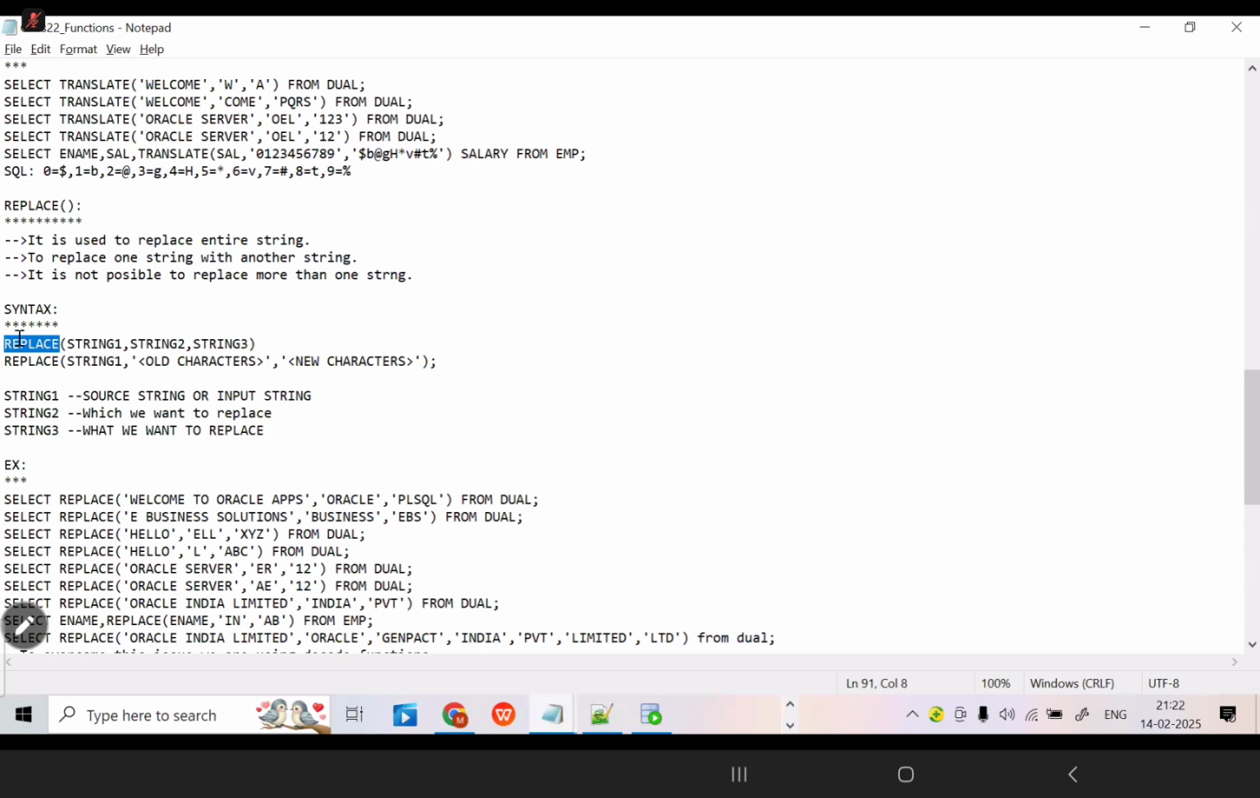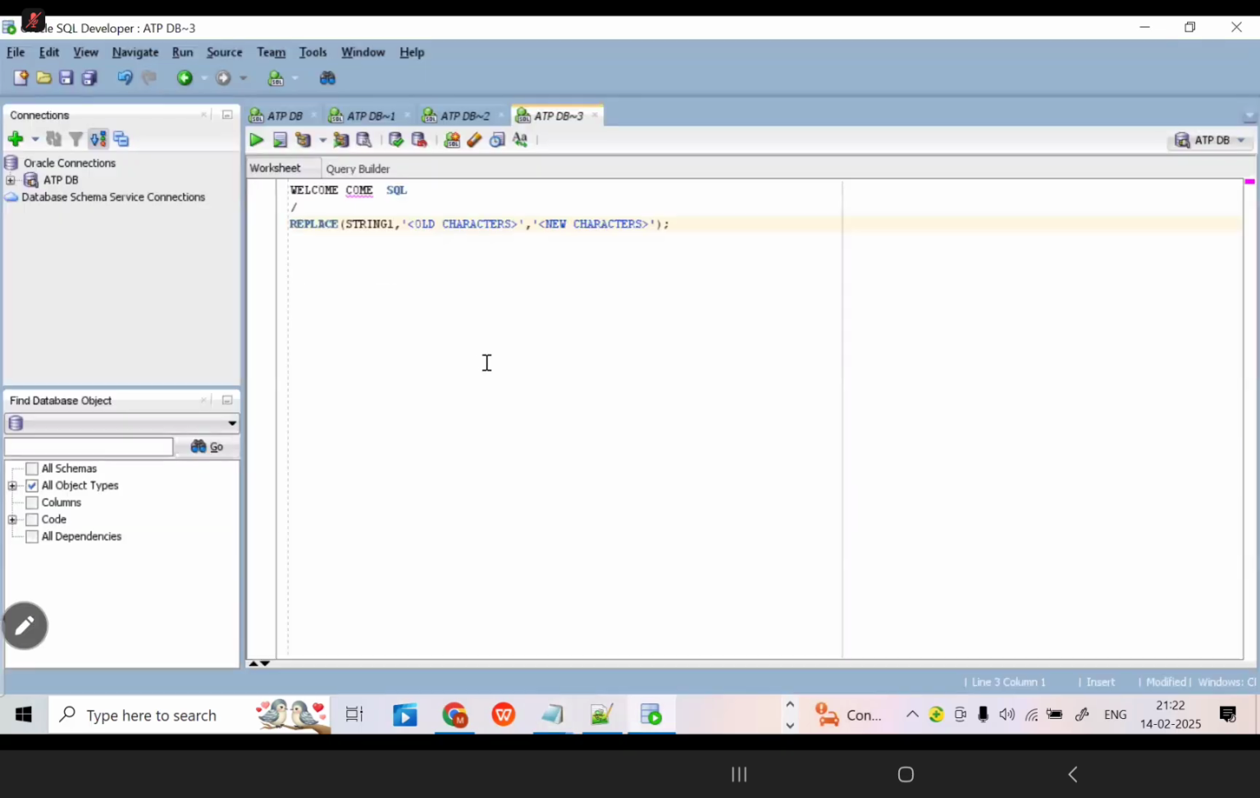This is the syntax only. Replace, old string and new characters. Anything we need to write it here. Now, how can we write the query? Just you can see this. Select replace. What is the input string? Welcome only. Just take it as the input string here.